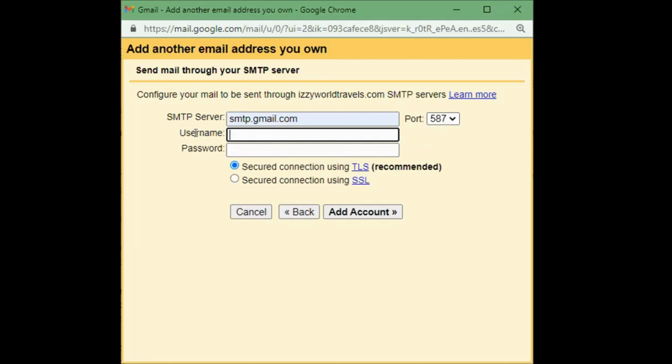Whatever is popping up here, erase it. Your username is going to be that regular Gmail account we have. Remember, I'm working on Izzy Travels 22, so I'm going to be putting Izzy Travels 22. Now, the password. Here is an additional step that we have to do. I'm going to minimize this screen for now and hide it.